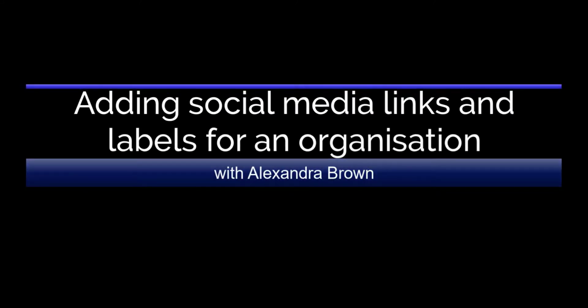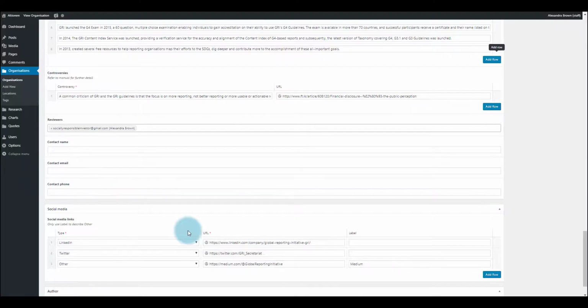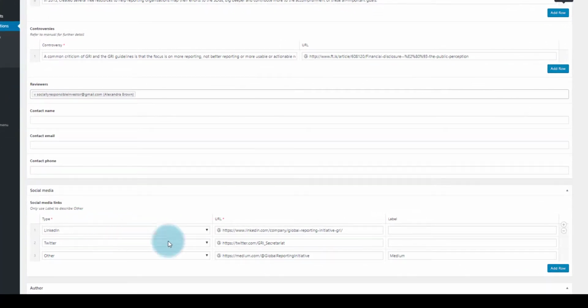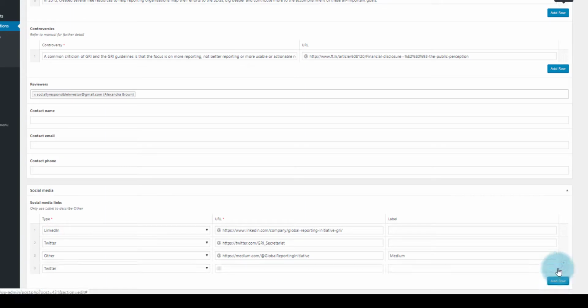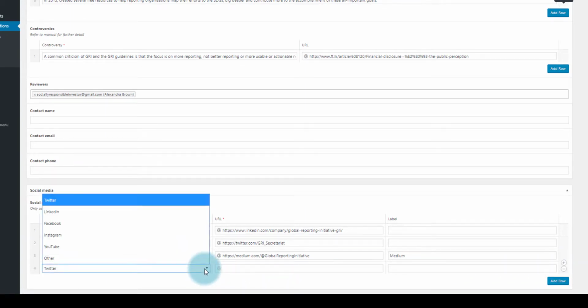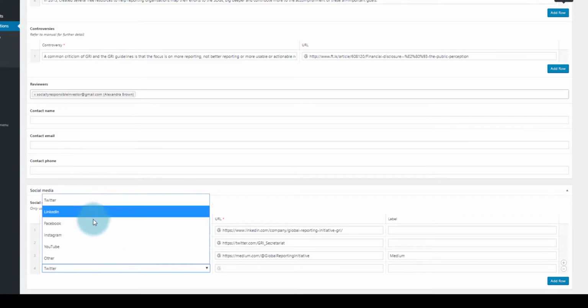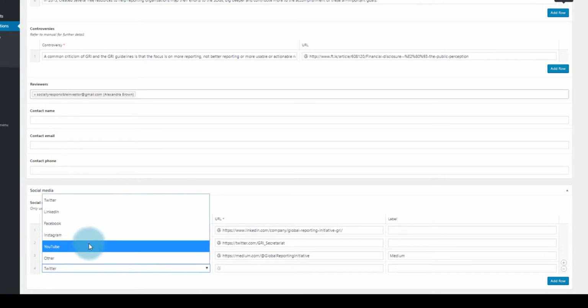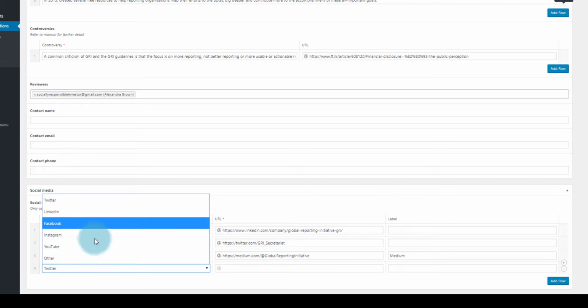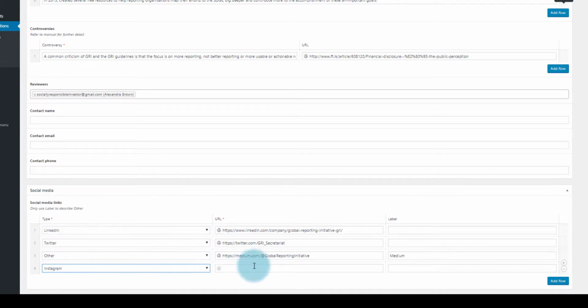Adding social media links and labels for an organisation. So in this field, we add in all the social media links by simply adding a row and then clicking on the drop down. There's a few selections here: Twitter, LinkedIn, Facebook, Insta, YouTube and other. So just select whichever one it is. Copy and paste the URL here.